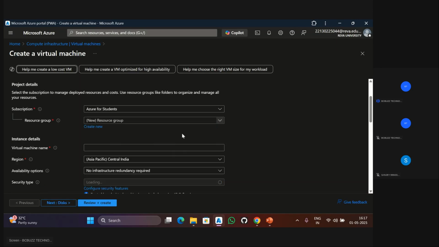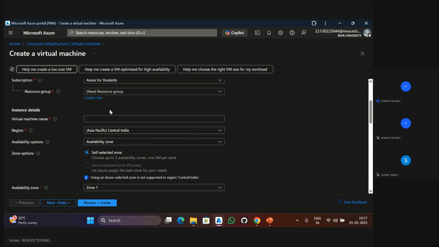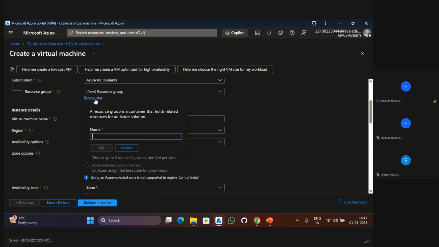So once I click, my subscription is Azure for students by default. Whenever you create a resource in Azure, please create a new resource group. A resource group is like a folder where you store all your files. If you create one resource group, you can have multiple virtual machines in that.